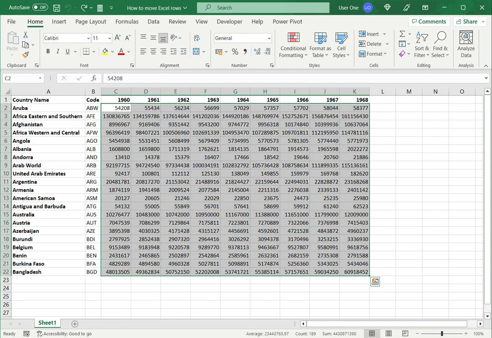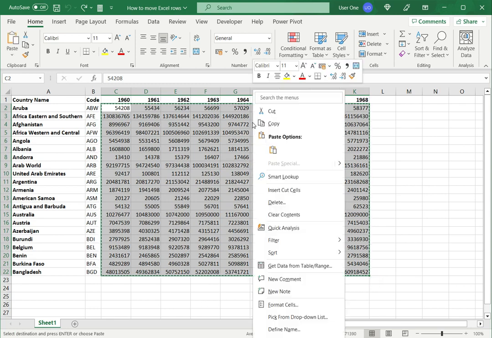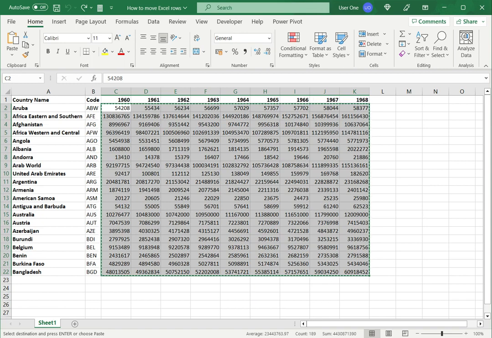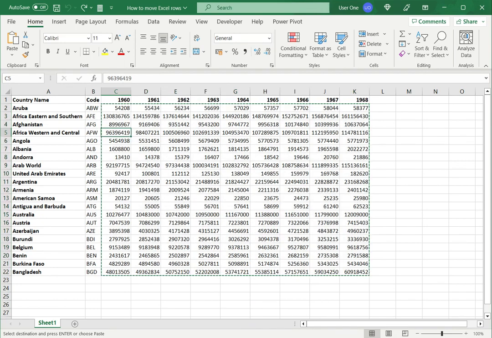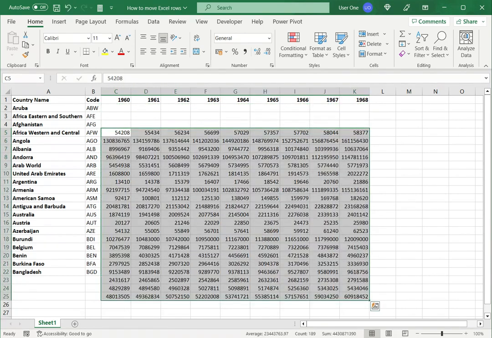So again, with the area selected, I press Ctrl X, or I can right click and say cut. I then place the cursor in the location where I want it moved to, and here I say Ctrl V, or I can right click and select paste from the context menu. So these are three ways in which you can move Excel rows.